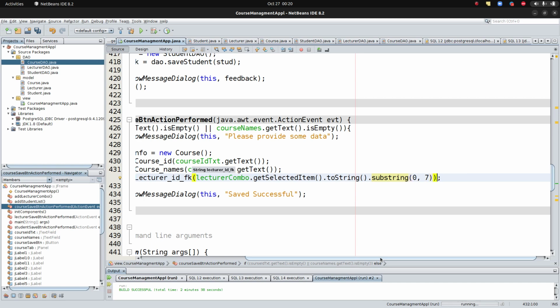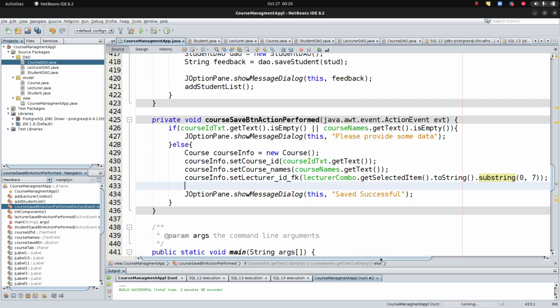We're good. Then after this, you can see we have the lecture ID and the course name. Now we need to save data to the database. But we have a list of students to save, because we need to update. Before we save data to the database, we need to save the course to the database. Of course, after that, we update the table for the student. Are we together?